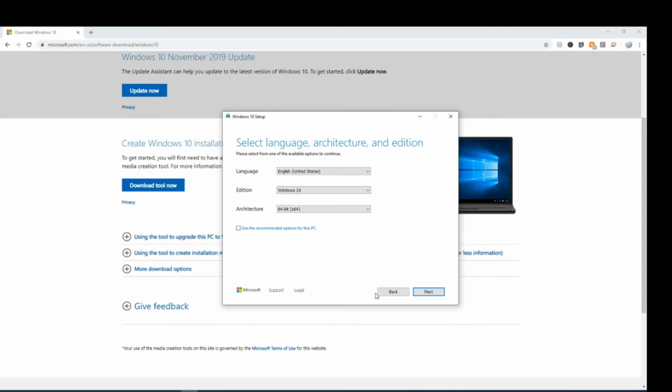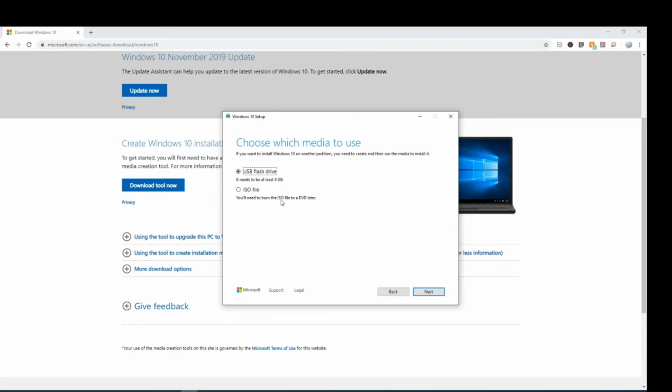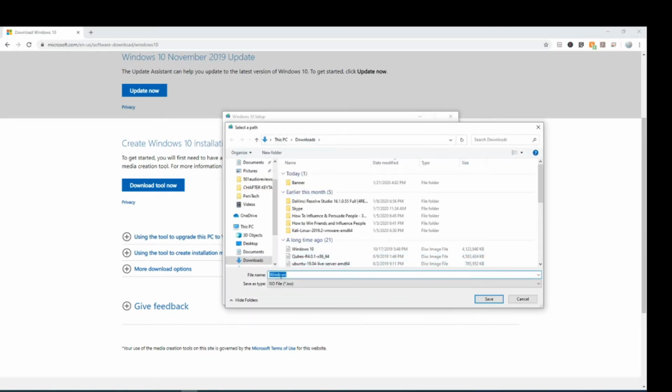Just leave everything as is and click next. What we want on this option right here, choose which media to use, is the ISO file. So just click on that one, then next. And then of course you can rename your file how you want it. I'll just put Windows 10 Pro, or you can name it however you want.